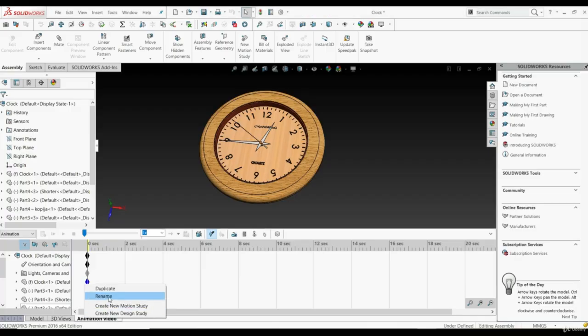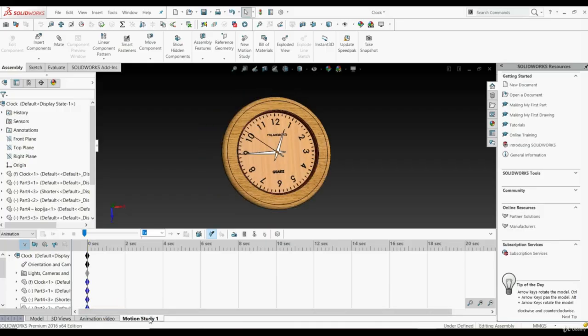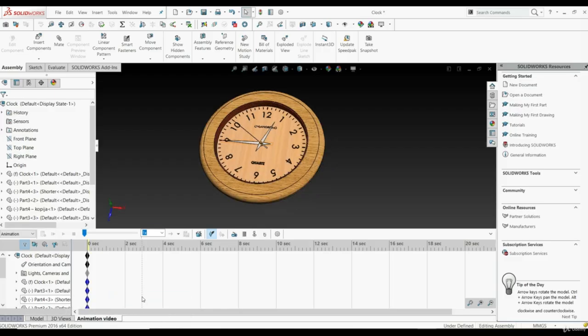We can right click, we can create a new motion study. And now here we have a new motion study. If we don't like this motion study, we can right click and we can delete. So this is how you can create a new motion study and how you can delete it and duplicate it.